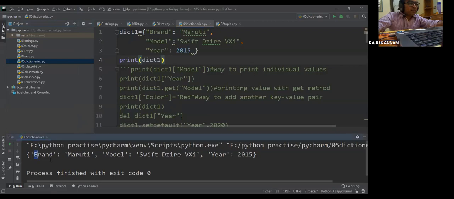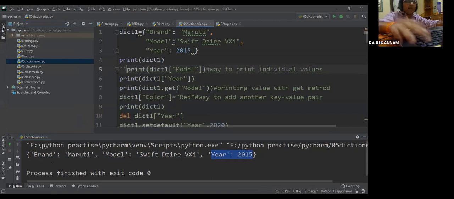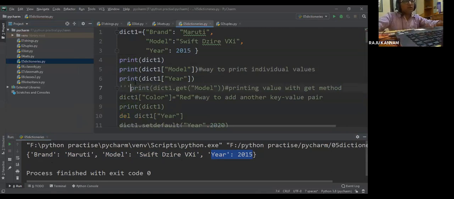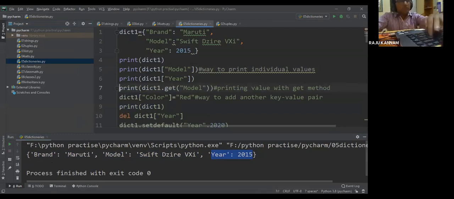Okay, now from now onwards you can see here the first element is brand is Maruti, the second element is model is Swift Desire VXI, and the third element is year is 2015. And as we have discussed in the previous cases, we can create the dictionary by using a constructor also. But before that, what we are doing here is, the dictionary will support index. Okay, before proceeding, I'll discuss it here itself, why postpone every time.